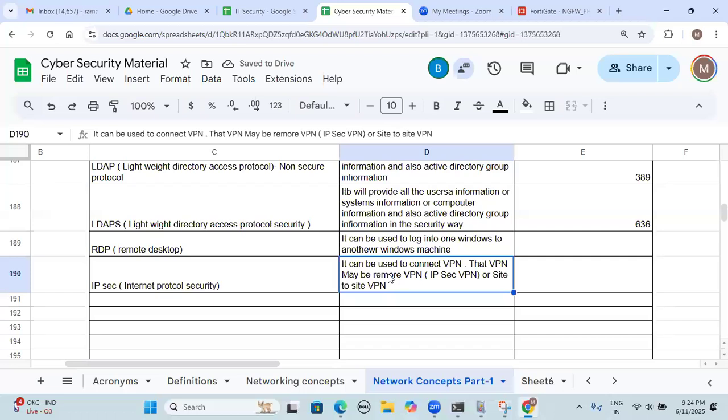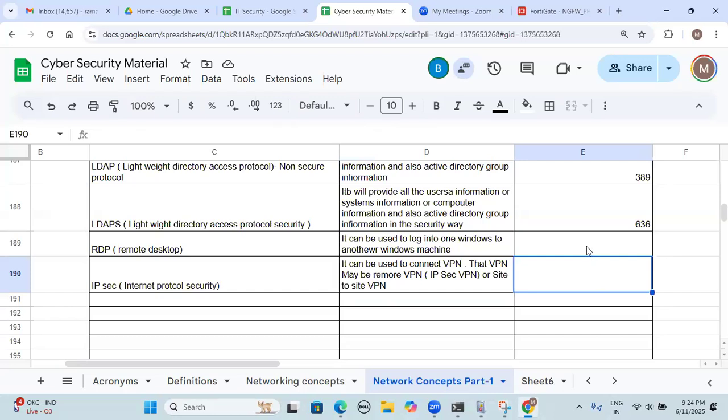And what is the port number we can use? The port number we can use is 500. Sorry, this one is 3389, guys. Sorry, 3389 is for RDP, and this one is 500. IPsec port number is 500, whenever you want to use either remote VPN, IPsec VPN or site-to-site VPN.